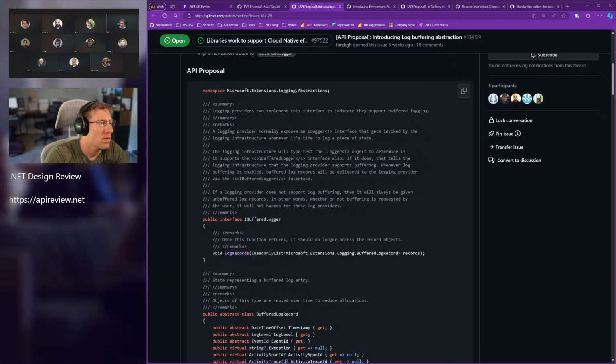Go for it. Okay. So this proposal is proposing to have some abstractions for log buffering inside the runtime. The actual feature itself, the log buffering, is going to be implemented in the upstream extensions library, I mean, in the extensions repo. It's not in the runtime. But to support this feature, we have to expose some abstractions.